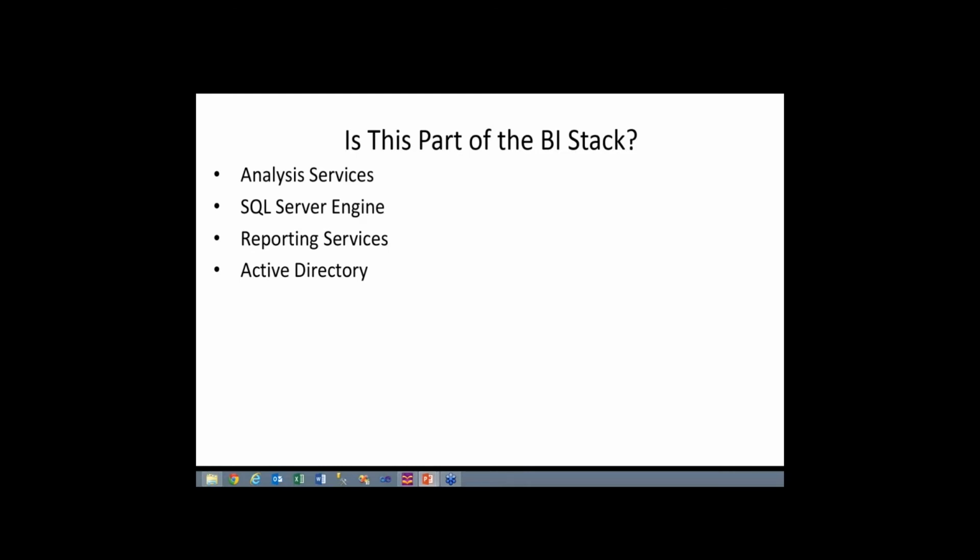What about Active Directory? Is Active Directory a part of your BI solution? What do you guys think? All right, that's another, it depends. If you're actually using Active Directory as a part of your authentication and your security in your BI stack, then yes, it's a big part of your BI solution. Active Directory can be used inside of Azure, and we'll talk about that, so it could be a part of your BI stack there also.